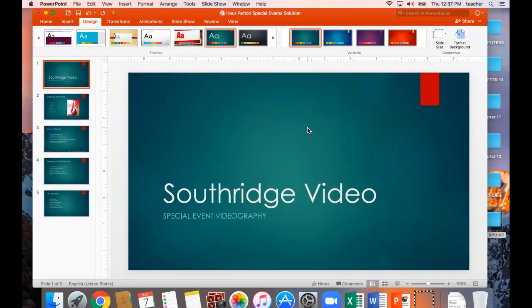Now, when you pick a theme, you also get variants. So you could go up here and click it, make it orange, use that theme but make it orange, make it blue. We're going to go with the purple one. Okay, so that is what we are applying. Okay, all right, hit Save for us.